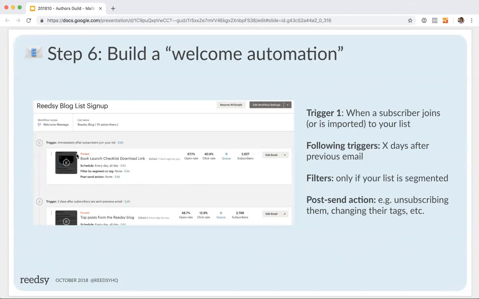So here, the first email is designed to just send them the free stuff they signed up for. And then the following triggers are generally based on X days after the previous email, so fairly simple. You can decide when the emails are sent, schedule every day, all day. So if you don't want to send emails to readers during the weekends, you can change that to weekdays, all day. If you want to select certain hours, you can select that.